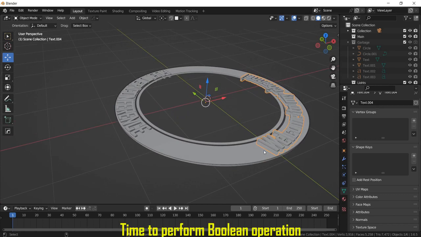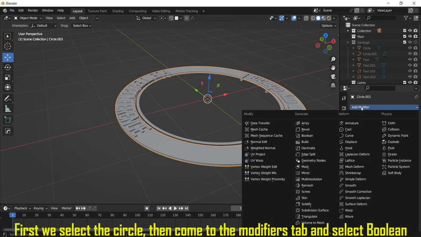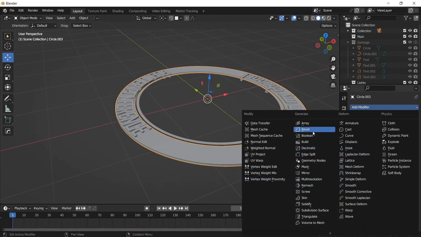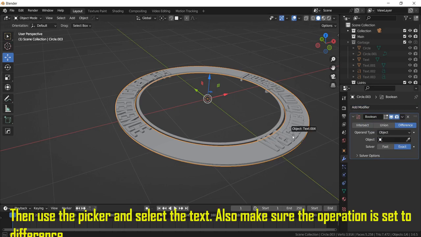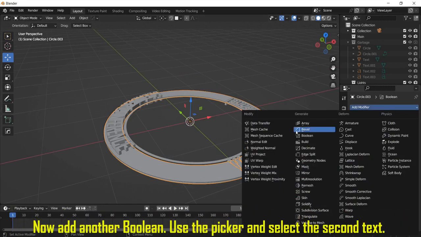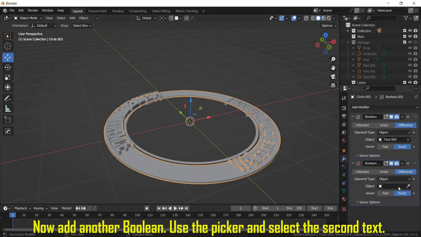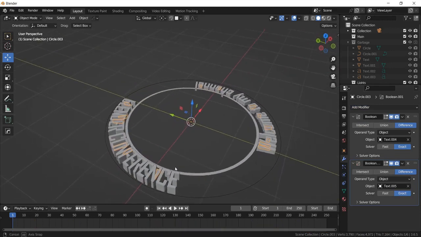Time to perform Boolean operation. First we select the circle, then come to the Modifiers tab and select Boolean. Then use the picker and select the text. Also make sure the operation is set to difference. Now add another Boolean. Use the picker and select the second text. I think we have a problem.